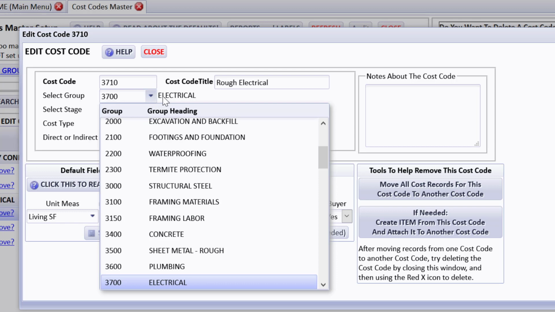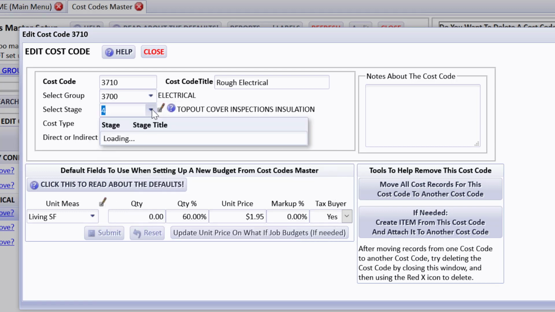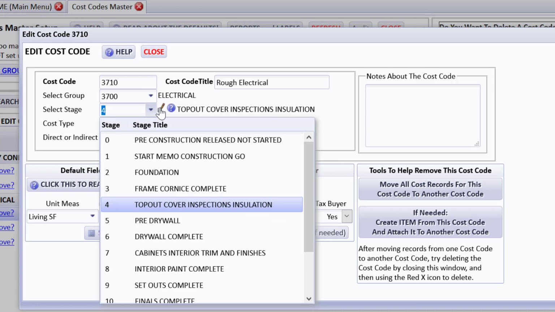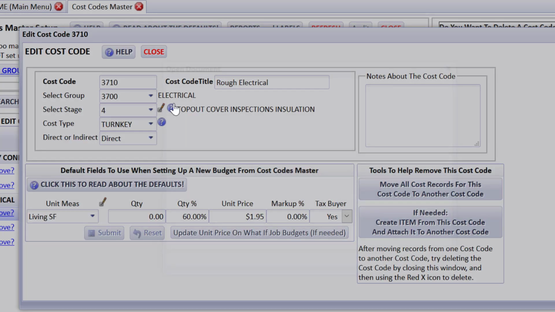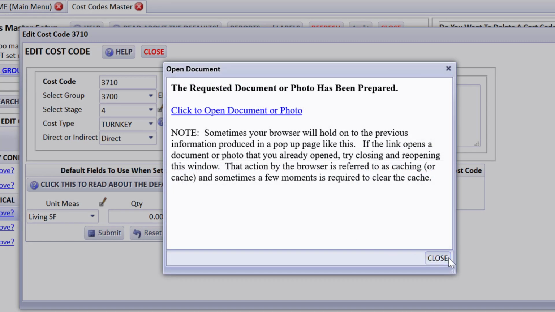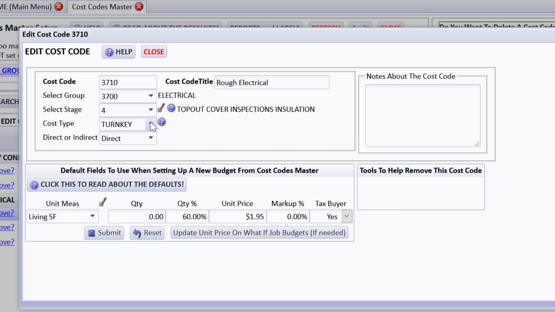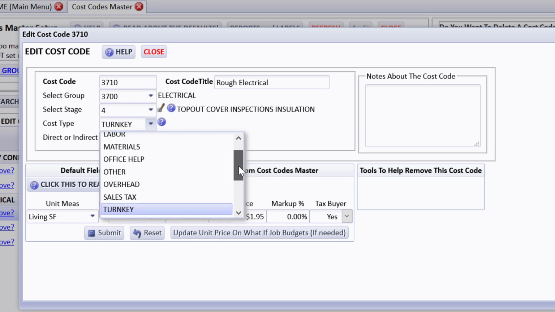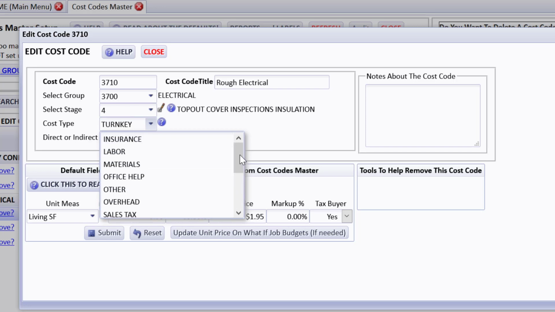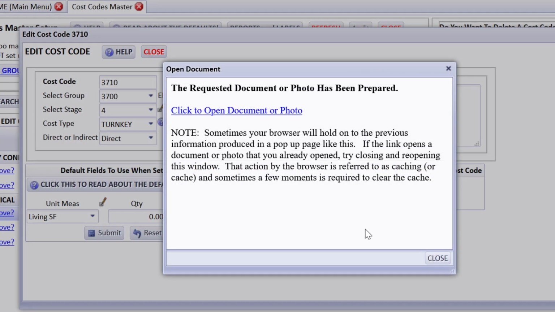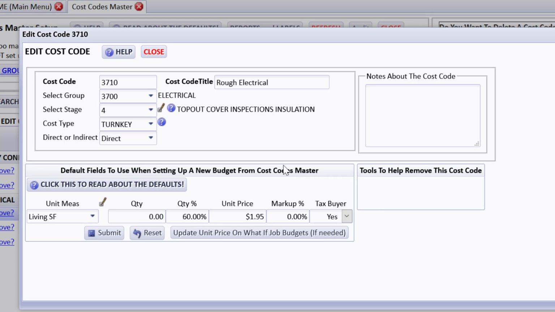Again, select the group from the drop down of groups that you have set up. Select the stage from the stages that you set up, like I showed you a minute ago, and then it will show you what stage you selected here. You have question mark buttons that are talking to you and will open that help document about stages. And then of course you will select the cost type from cost types that you have set up. If this really was just all for labor, like if you were doing a framing labor cost code, you would probably select labor here. And then again, there's a question mark button that will take you to the help document about cost types.